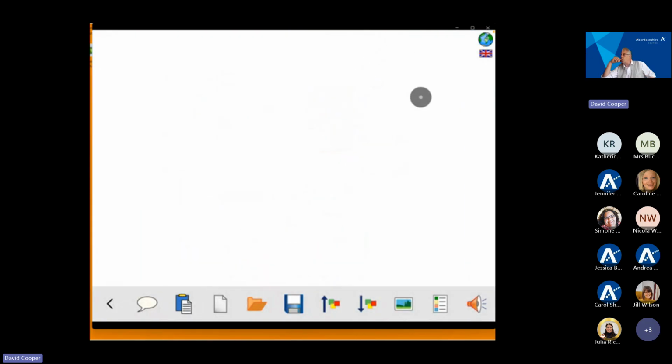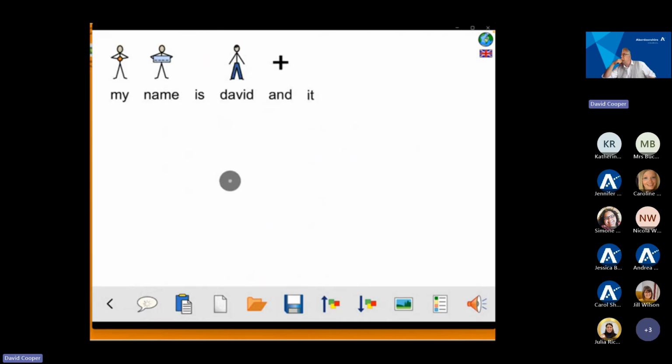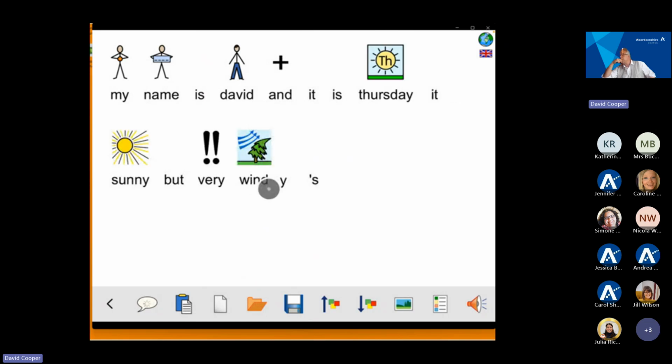We have Widget Writer. So this is speech to widget. You need to contact Aspects for a license for this. Let's see how it works. My name is David and it is Thursday. It's sunny but very windy. So there you go, that's how that works.